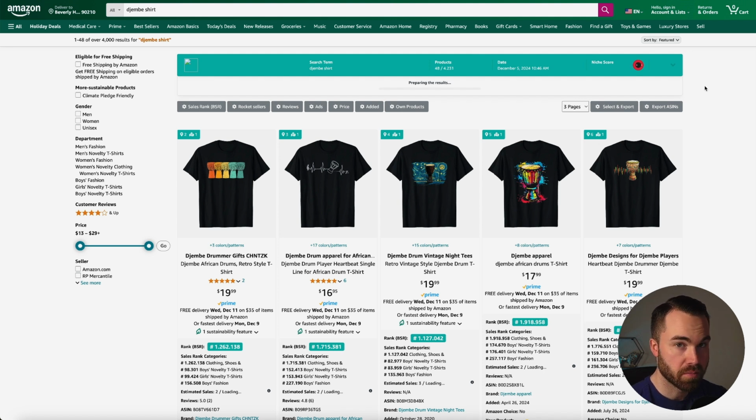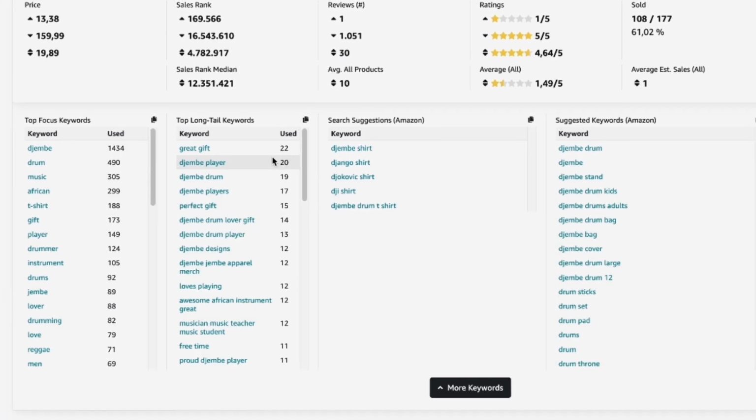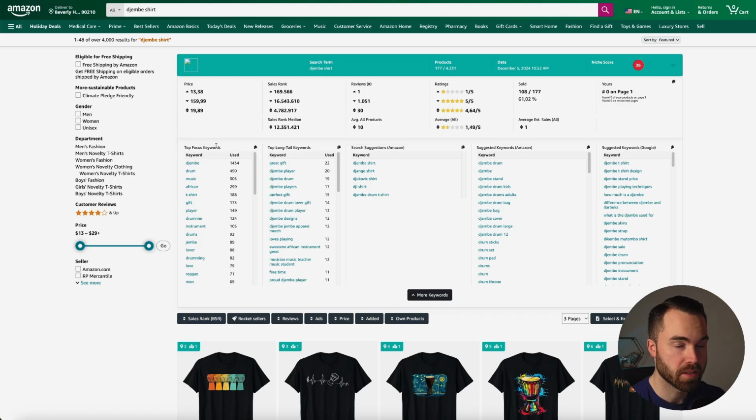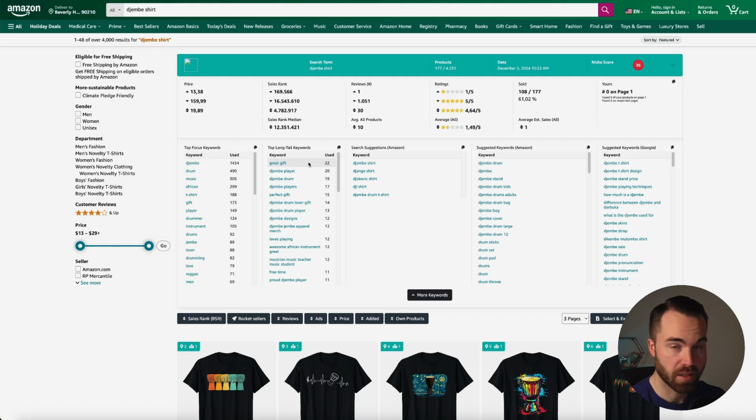This is quite similar to the Redbubble tag generator. You enter your main keyword, and then it collects all the different kinds of keywords that are associated with this main keyword. Okay, it's done. Now you click on this button, more keywords, and then you get a complete list. These are basically all the different kinds of keywords that Amazon merch sellers used in their listings. These are the top focus keywords, which are basically just one word. And then we got the top long tail keywords. A long tail keyword is a keyword with at least 2 words.